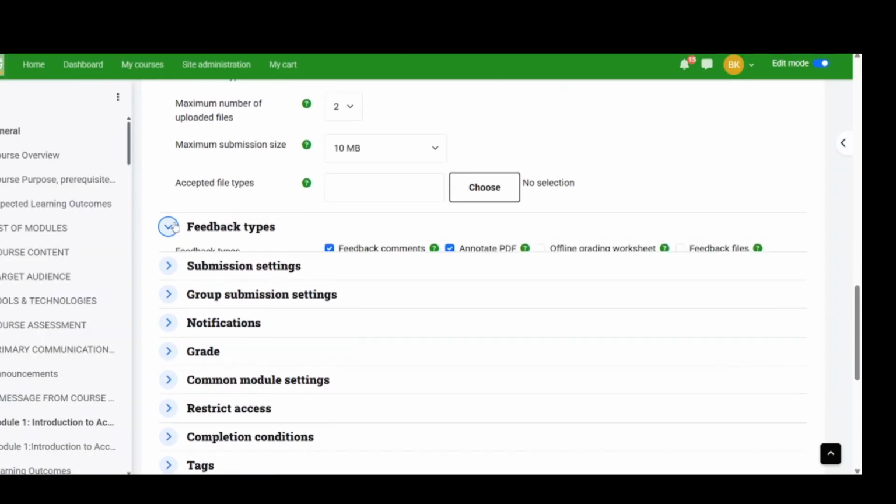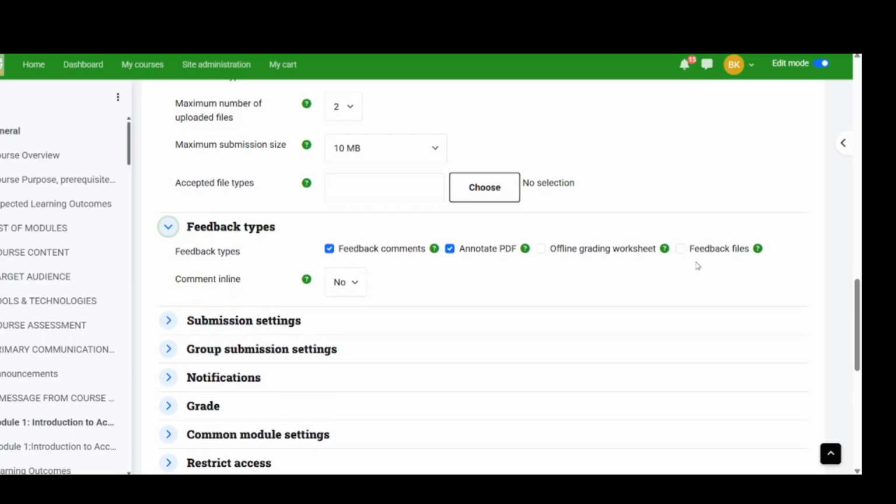Under feedback types, make sure you check all the feedback types. This one allows you, when you're grading the assignment, feedback comments will provide you a space where you can put in comments to the learner as you're grading their work. Annotated PDF allows you to annotate on the PDF submitted by the students. Offline grading allows you to download all the assignments, grade them offline, and upload them back into the system. And then the feedback files allows you to track changes and submit the tracked document to the learner, which provides the learners with quality feedback.